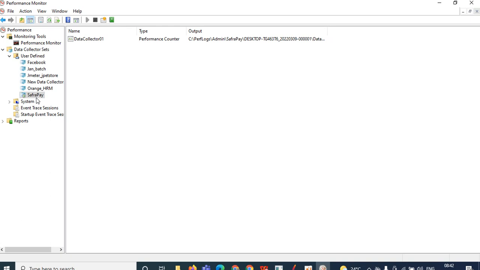Whenever the test is going, your data collector set will capture the data from your server. Once the test is completed, come to this performance monitor, right click on the Safra Pay and click on stop. That's all. After the test is finished, we stop it. Now I have stopped the data collector set.